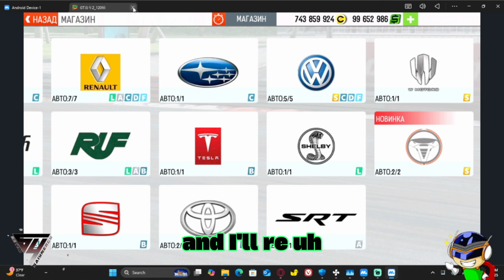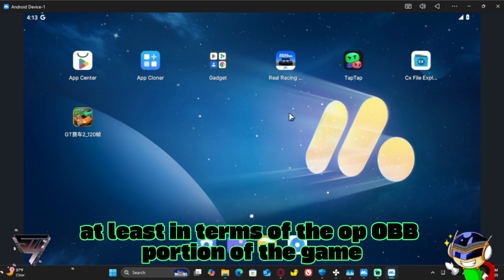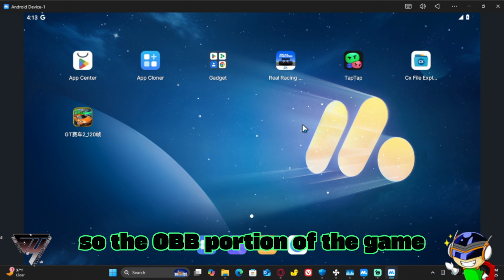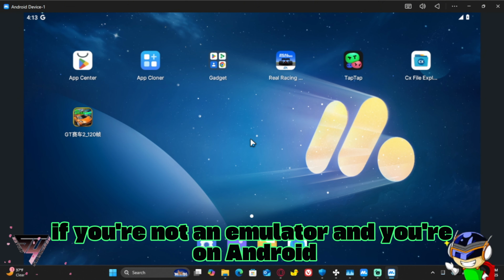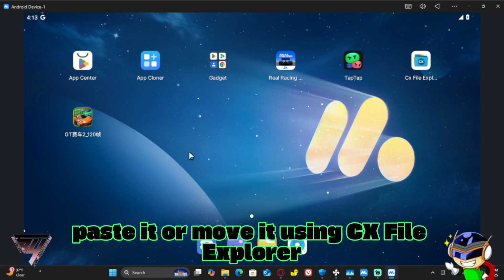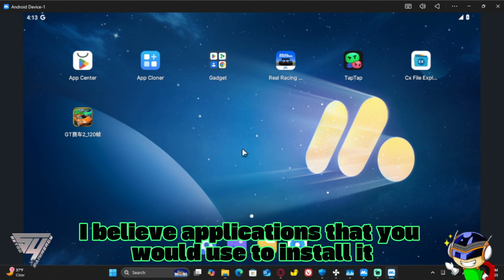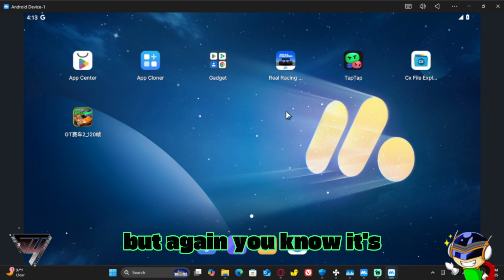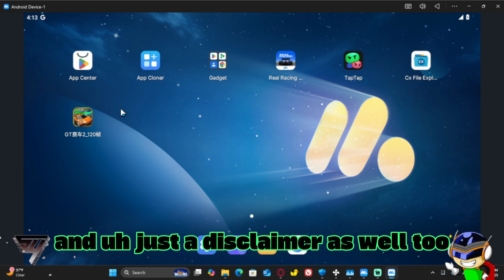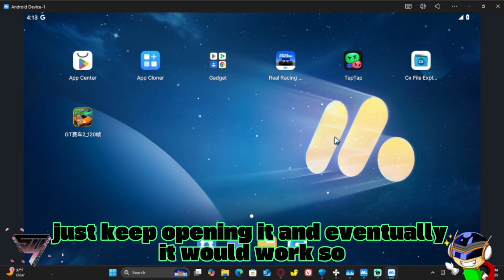So yeah, that's a simple installation for this particular ordeal. Remember, and I'll backtrack again, it's going to come in a zip file, at least in terms of the OBB portion of the game. So the OBB portion, as I stated, if you're not on an emulator and you're on Android, just WinRAR it and then copy and paste or move it using CX File Explorer. So two particular applications that you would use to install it. But again, it's very simple to do this. And just a disclaimer as well: if you have trouble opening the game, just keep opening it, and eventually it will work.